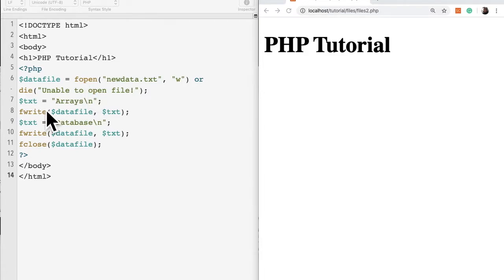Then the first text that is going to be written here is array, and then I use \n to make a new line, and this line is the function to write this text into this file. The first parameter is the file, and the second parameter is the text that is going to be written into the file. Then the second text is database, assigned to variable txt. So I use the same function, fwrite, with the file parameter and then the text parameter, and this one is to close the file.